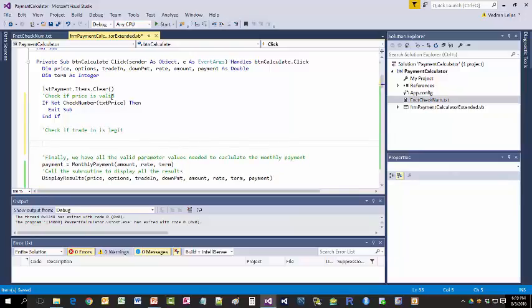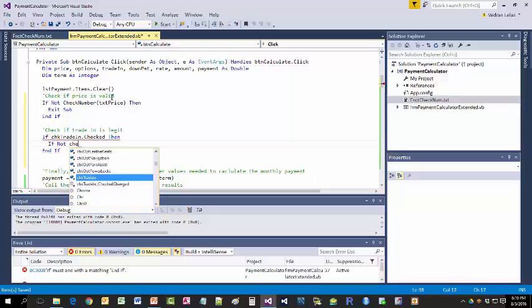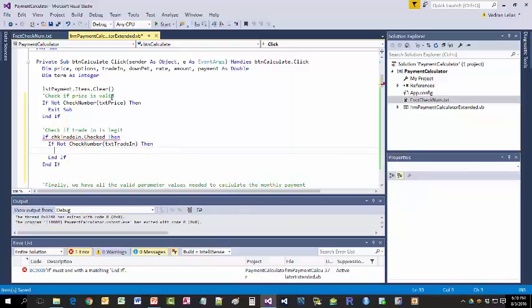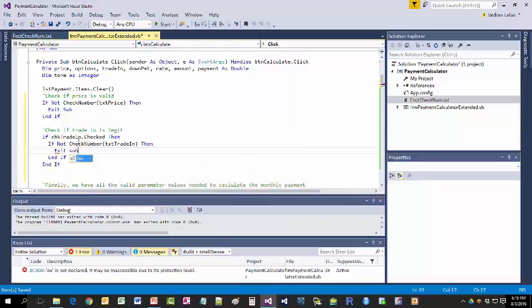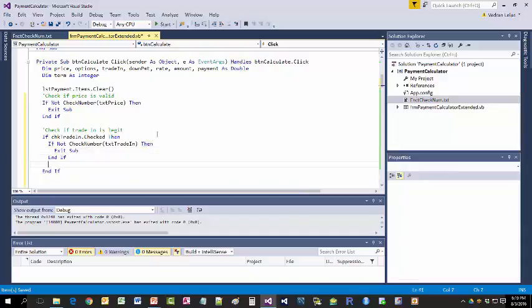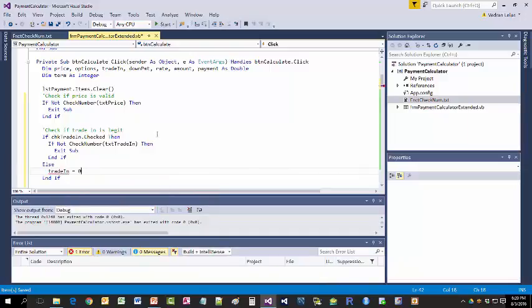Now, for this one, we first have to check if the CHK trade-in checkbox is checked. If that's the case, then we can check if the check number procedure on TXT trade-in returns false or true. If it's false, the not is true, so we have to exit the sub, just like we did with price, because the TXT trade-in is not legit for whatever reason, including the fact that it could have been entered as larger than price. Otherwise, the trade-in checkbox was not checked, so there is no need to check the number because there isn't any, and the trade-in variable is simply assigned the value of 0 as we did before.